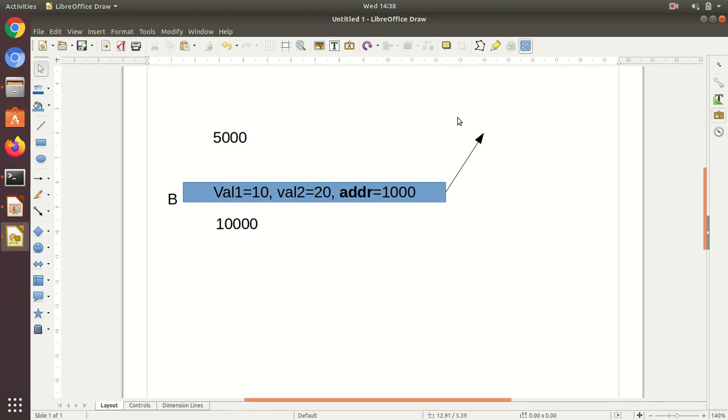Now you can easily imagine the problem. What is the problem here? The addr pointer of B is now pointing to an address which is not allocated. This kind of pointer is called a dangling pointer: a pointer pointing to memory which doesn't exist currently. This is a serious problem. When B tries to access this address via addr, you will get a segmentation fault.